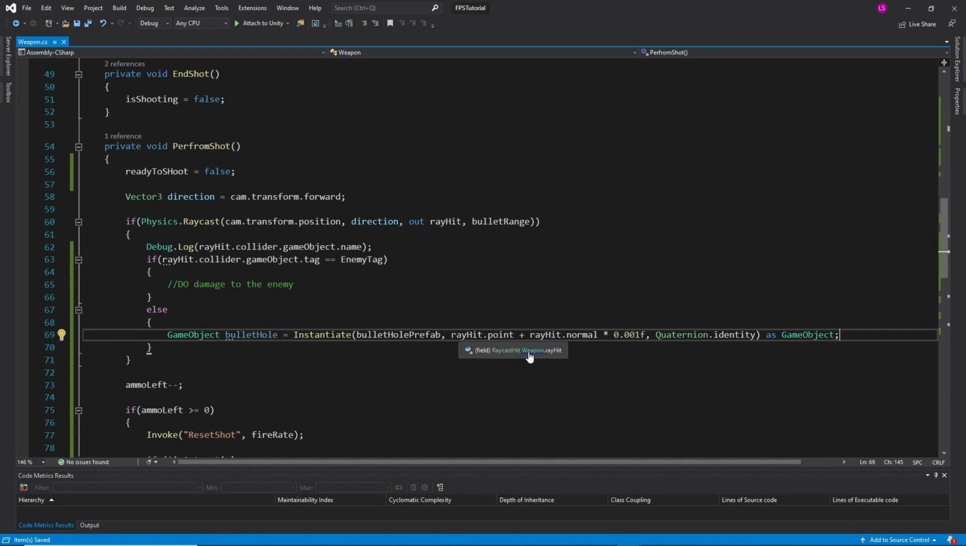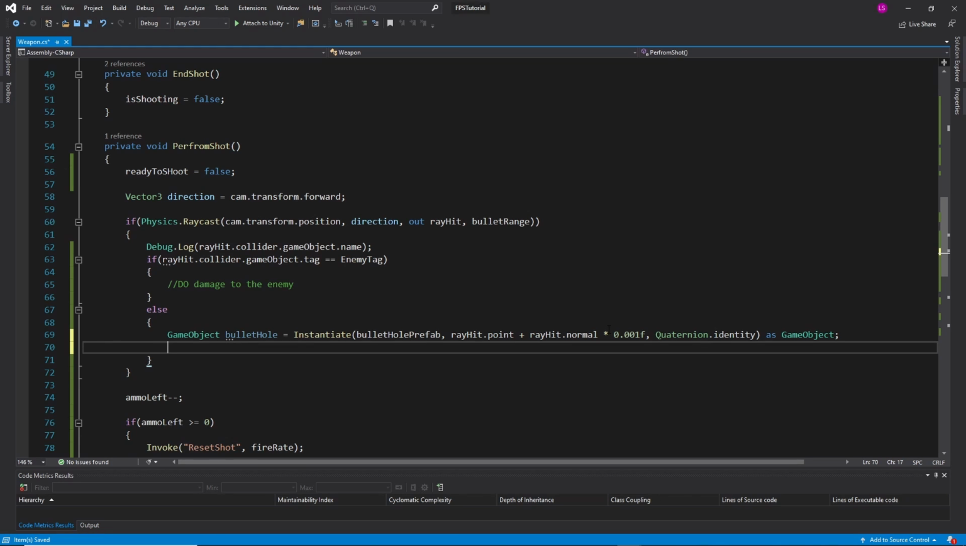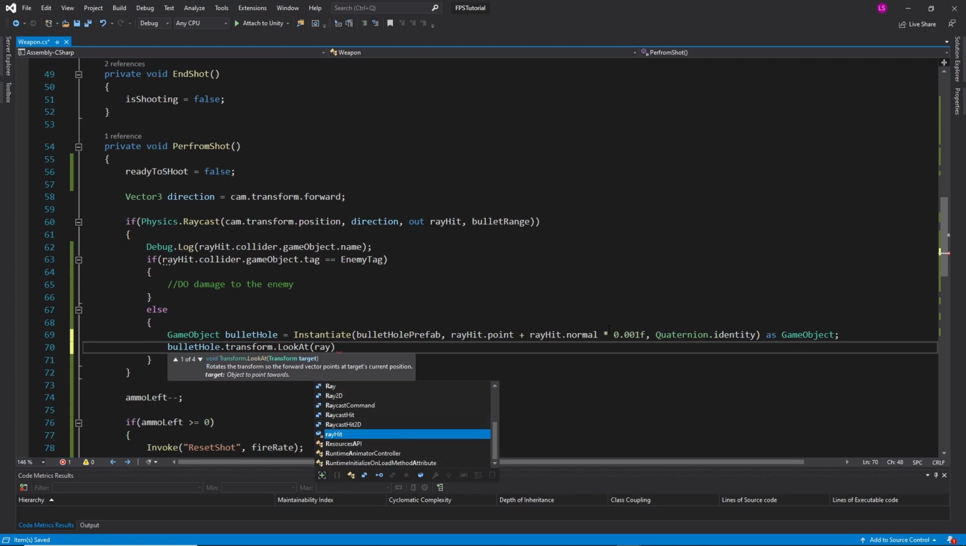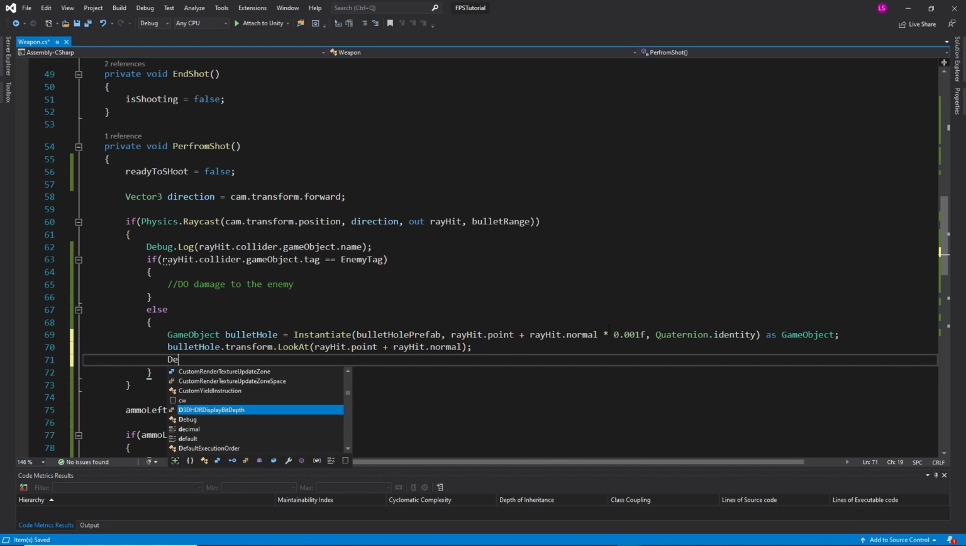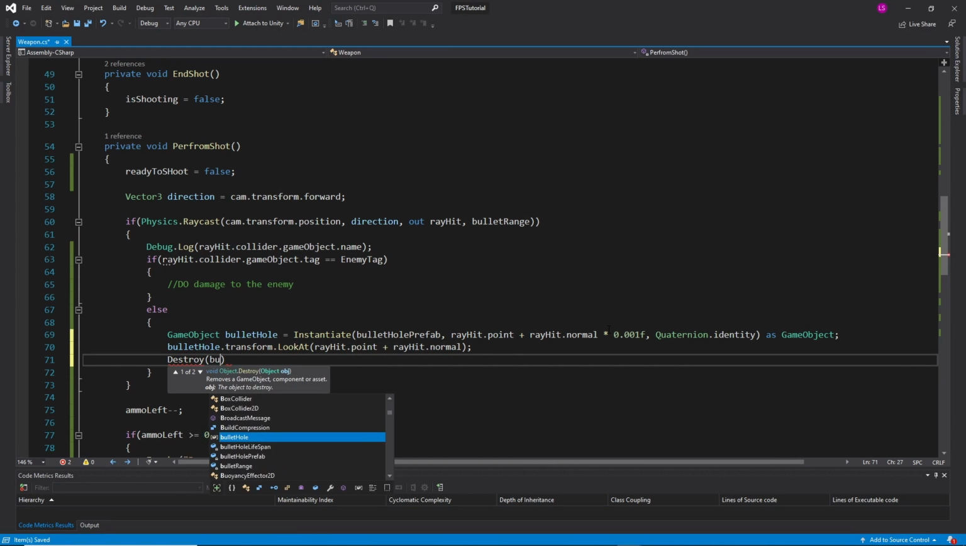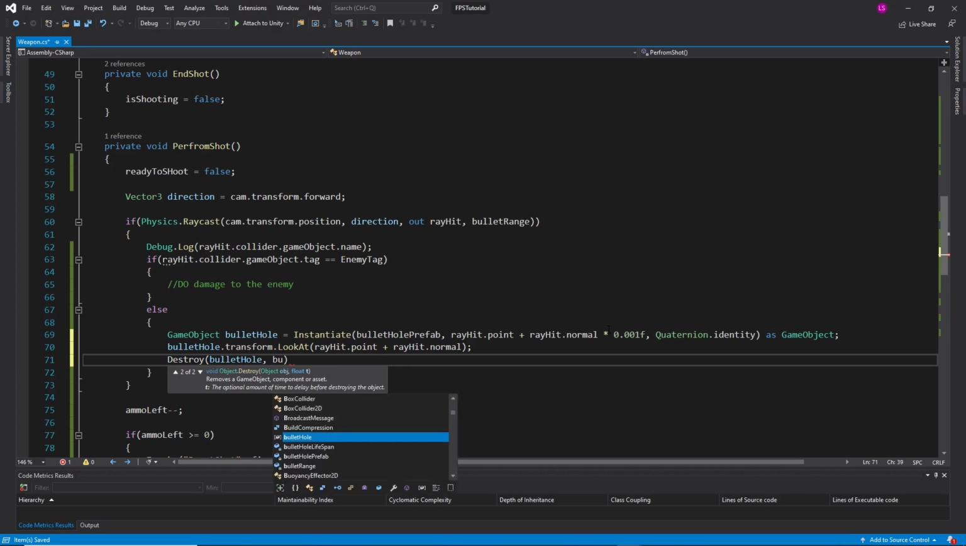And all this is doing is we're going to get the normal of where this point is, and we're just going to raise it up just a little bit so that way we don't get any clipping. And to make sure that it faces the same direction as the wall that the bullet hits, we're going to say bulletHole.transform.LookAt rayHit.point plus rayHit.normal. And we want to destroy it after a certain amount of time. So Destroy bulletHole for bulletHoleLifespan.